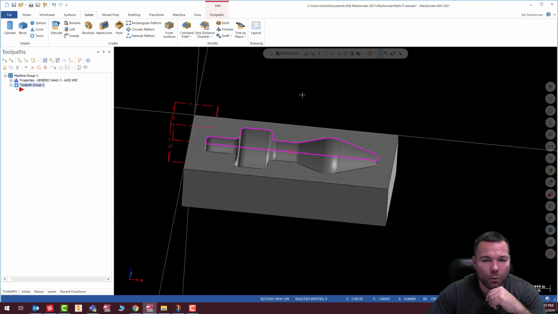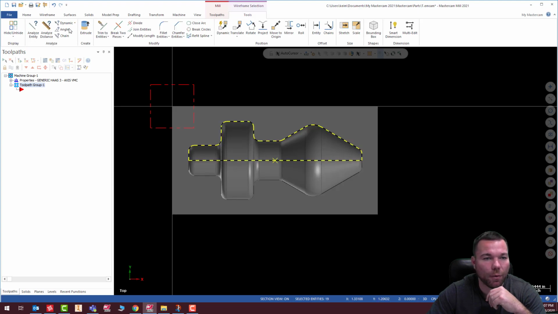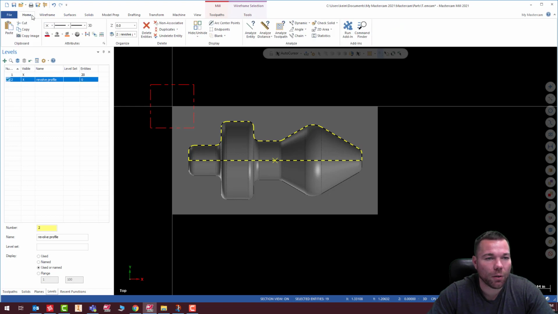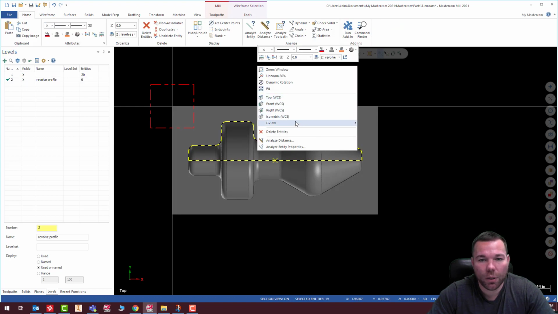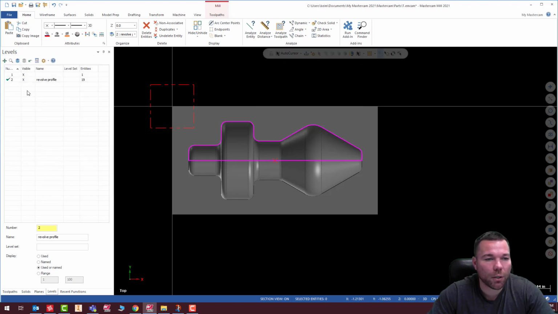I'm also going to go to top, and I'm going to select that profile. I'm just going to move that to a separate level. I really should have created that level first, but it's never a bad idea to move this stuff before it gets out of control, when you have too much stuff on there to separate. So I'm just going to call this revolve profile. I'll move that to revolve, check. Okay, I'm going to call this one solid.